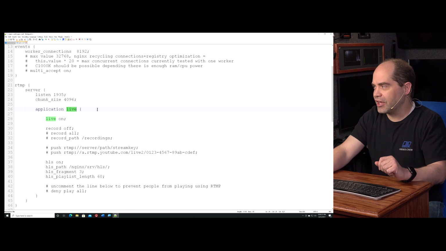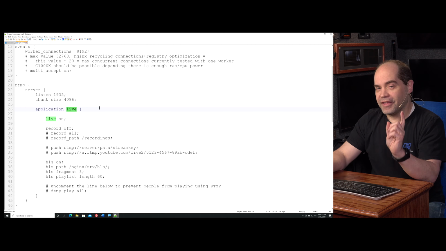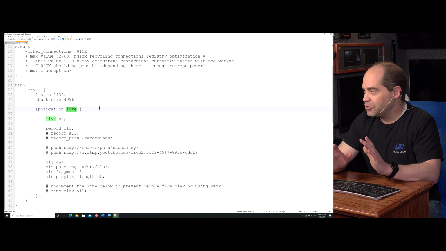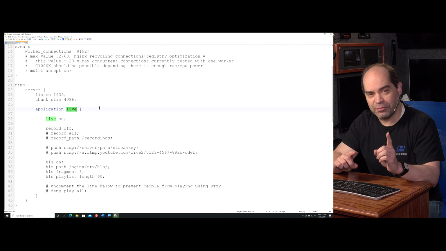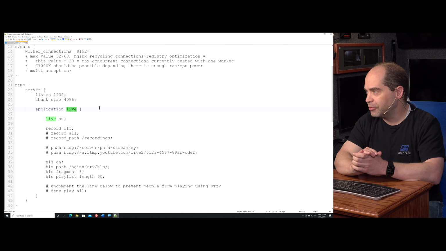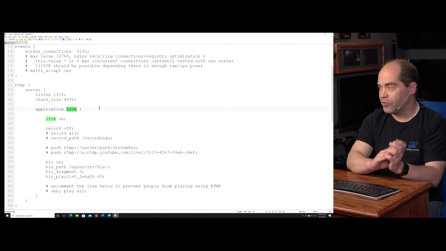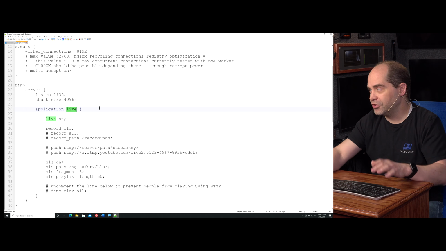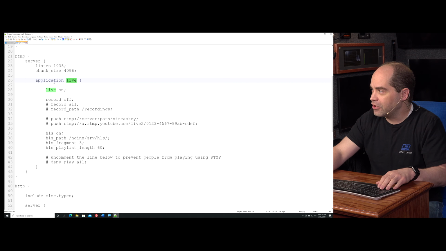So here where it says application live, that is the name of the application that we're going to be using here, and that's going to be part of our RTMP server path that we're going to create in a little bit. So if we want to change that, or if we want to do multiple, this is where we're going to do that. Now I'll very briefly show you how to do multiple here.